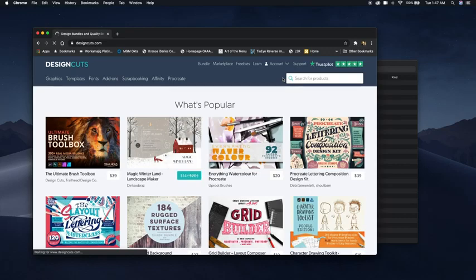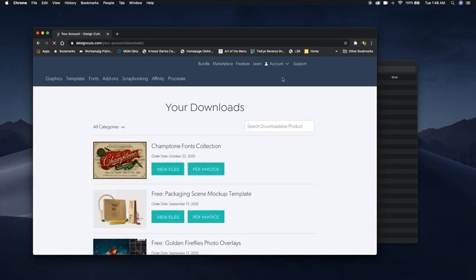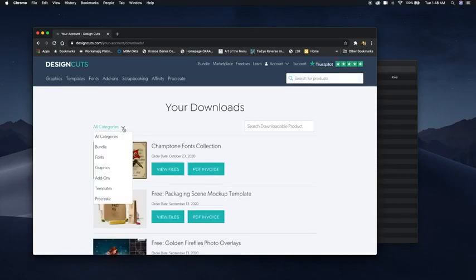So after logging into your Designcuts account, you'll automatically be taken to your downloads. You can also get there from Account, Your Downloads. Under Downloads, you'll see a filter on the left that's set to all categories by default. You can use this to filter any purchase you've ever made at Designcuts by category. There's also a search bar on the right that searches only within your available downloads.